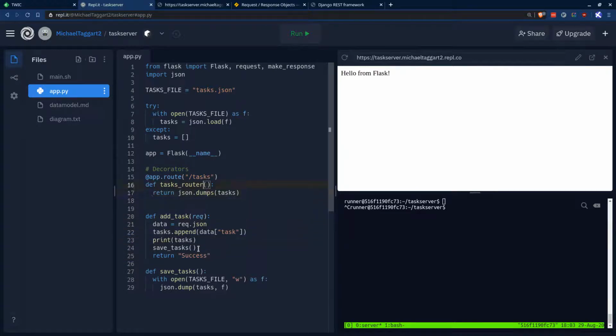Now this is why we call this the tasks router, because we're going to be handling the kinds of methods that it is allowed to work with. So we actually add another parameter to our decorator here, which is methods equals, and then in a list, the methods that it's allowed to handle. So at the moment, we're doing get and we're doing post.